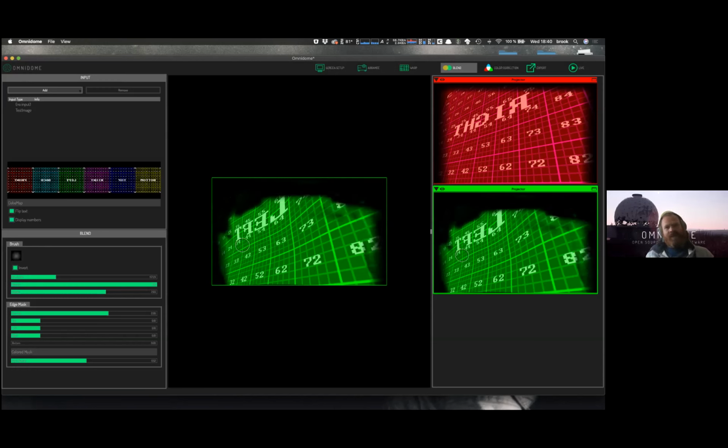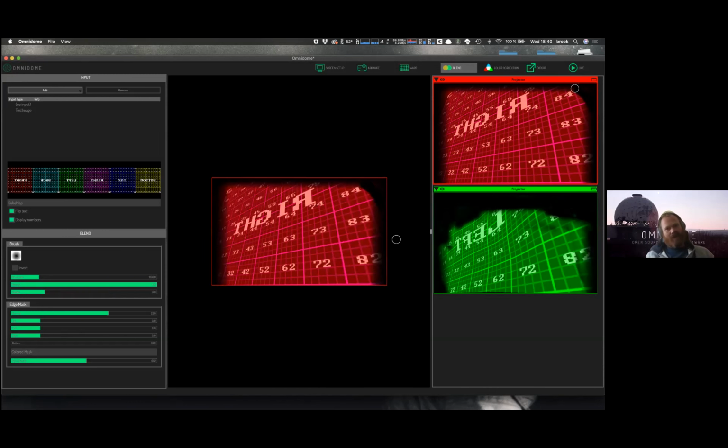So yeah, this is the blending process. You would do that usually across most of the edges on all of your projections until you really just have one image without any overlapping projection parts.